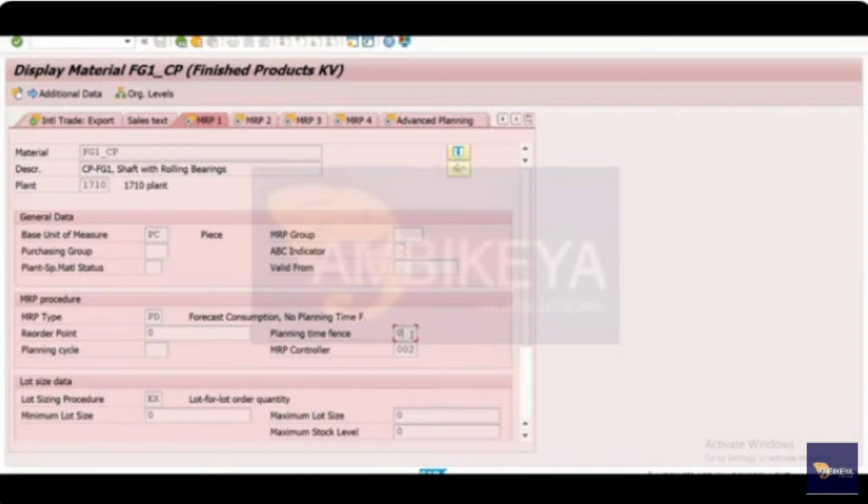I can do the manual changes, but automatic changes should not happen. So that's why we maintain the planning phase here, okay? That also we are going to see during the MRP.